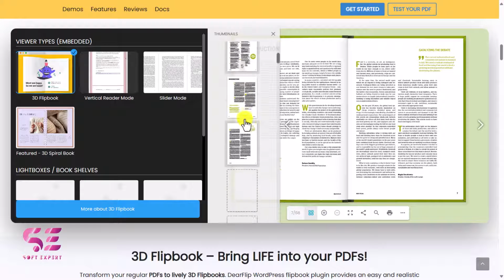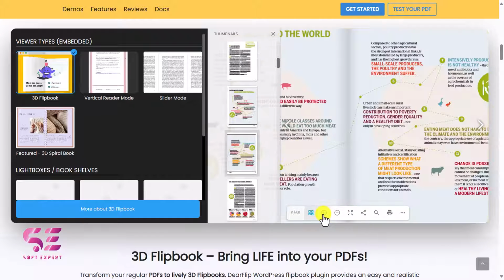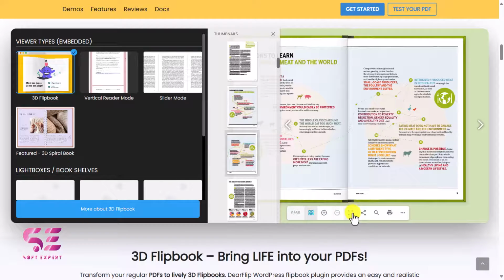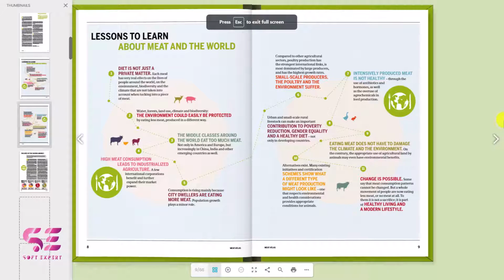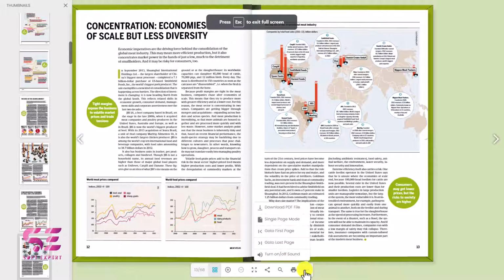Like you can go to a specific page, or you can zoom in, zoom out. You can have full screen, just like this. And also the visitor can share this document. They can search for a specific page or item in this PDF. They can even print this. And we have more options here. Your visitor can download the PDF. They can have single page mode. They can go to first page, go to last page and turn off and turn on the sound.